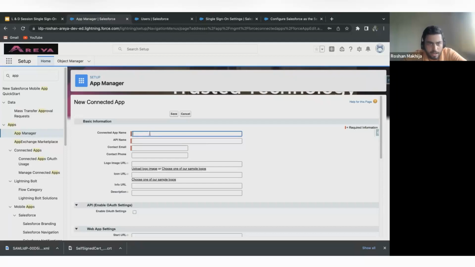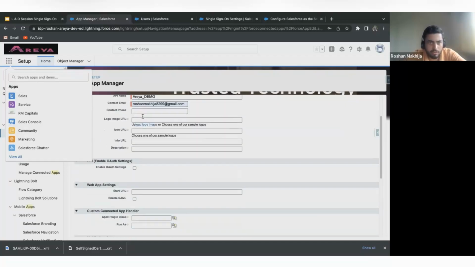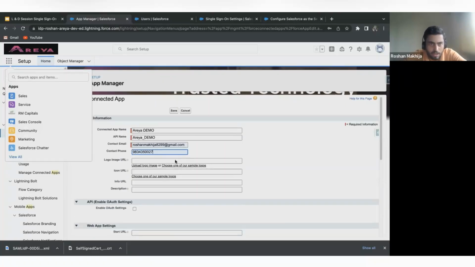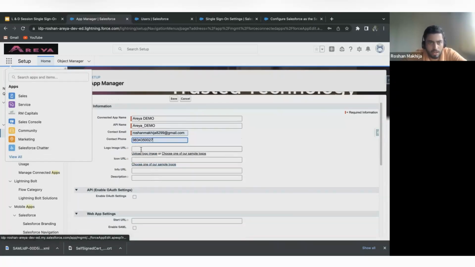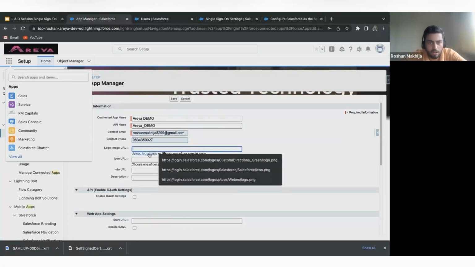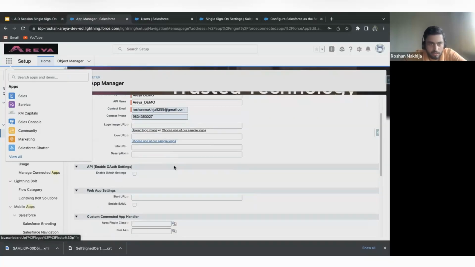So connected app name is the name that you would want to see in your app launcher. So we will give Areya demo for now. Contact email is just provided with some contact email and phone number. Logo image URL is the icon or logos which you want to see over here or in your mobile apps. So you can either populate your own URL or just choose from the one which has been provided by Salesforce.